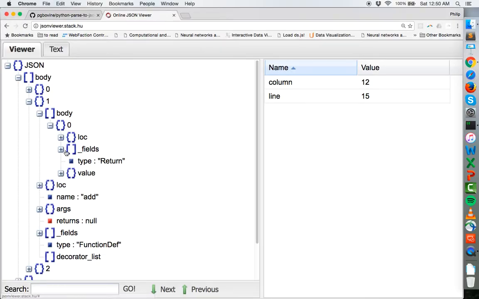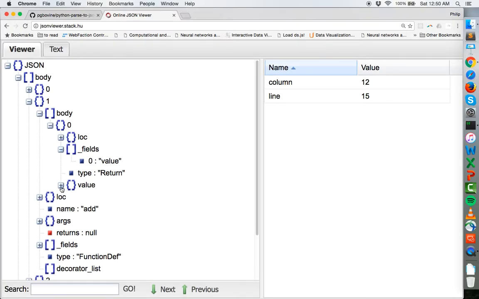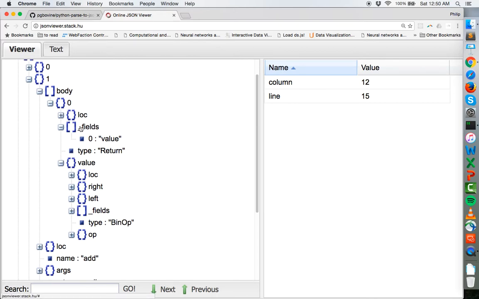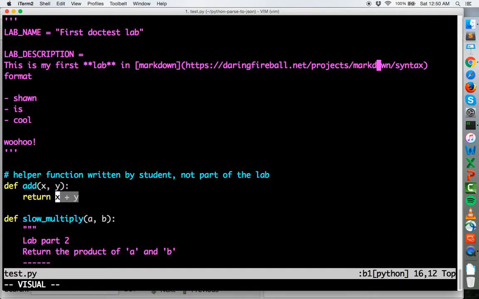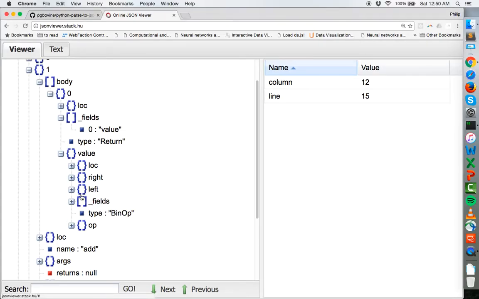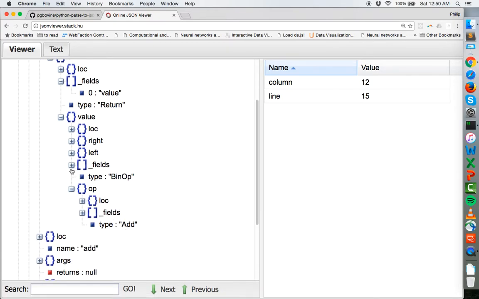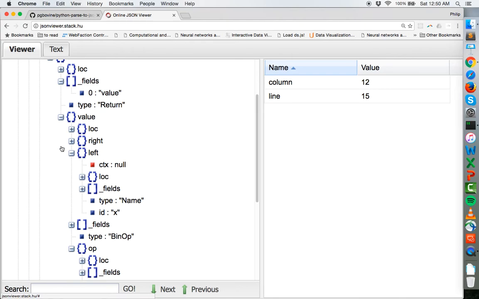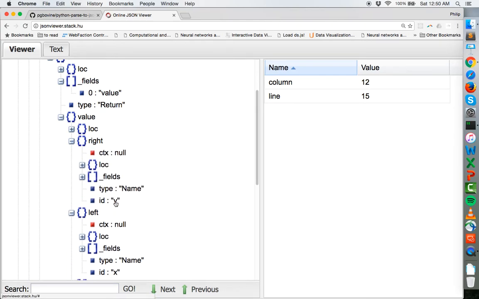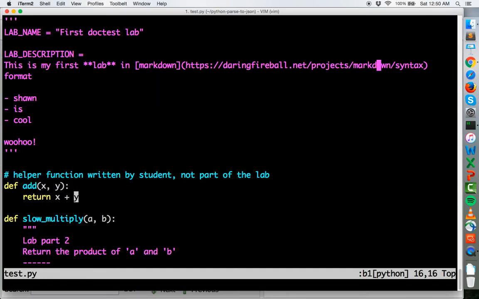And then if we go inside, the return has a value because, again, underscore fields means value is the thing we look into. And the value is a binary operation, which is x plus y, right? It's a binary op. And then what do we do here? So the op is an add operation. The left is x and the right is y. So we have perfectly reconstructed the whole AST for the add.